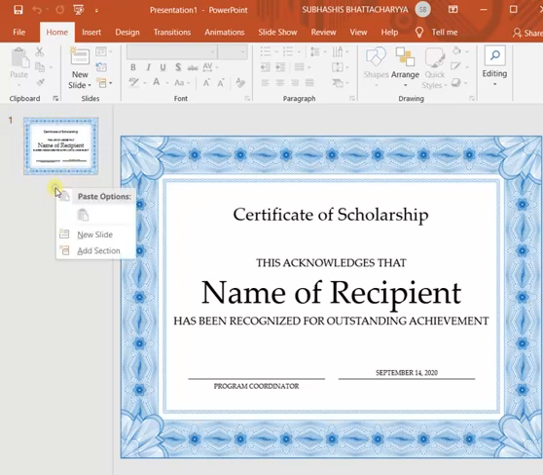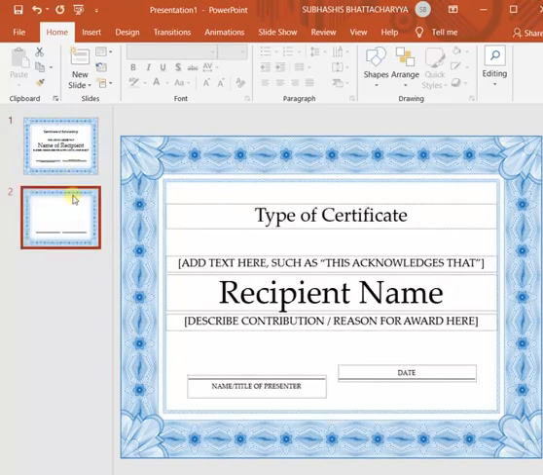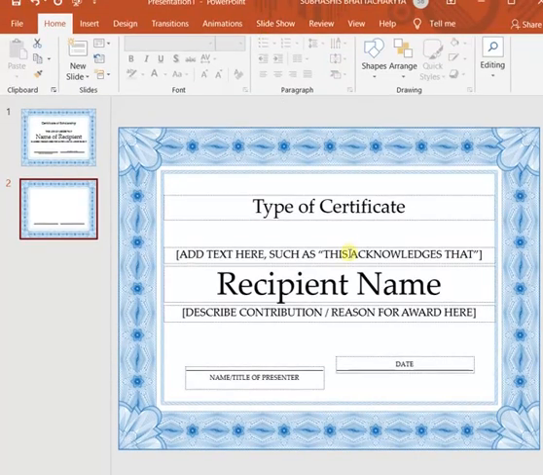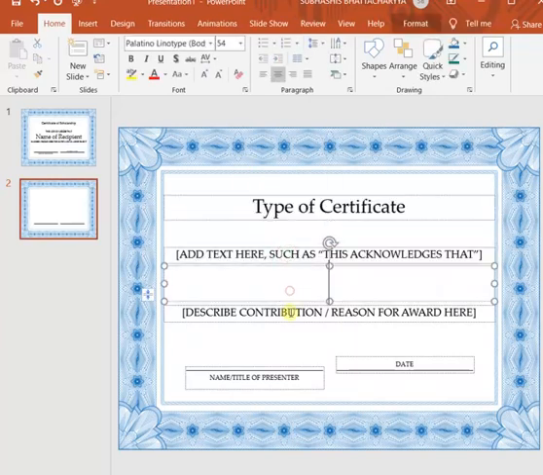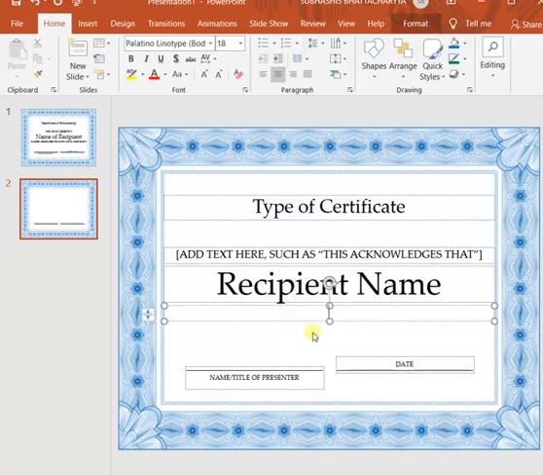Let me create a new slide also. So there are two slides in my presentation. Now you can see that we can edit the contents of the slide. So not only can we edit the contents of the slide, we can edit the background of the slides also.